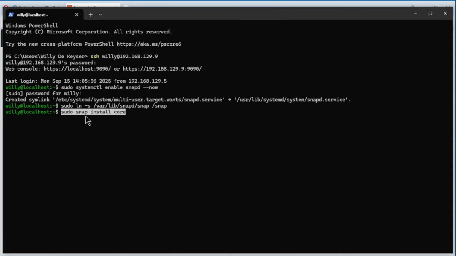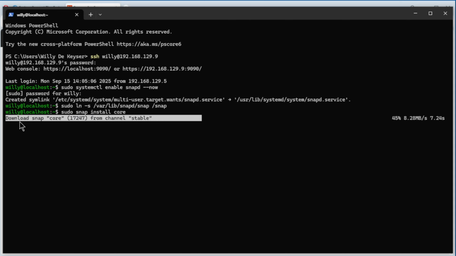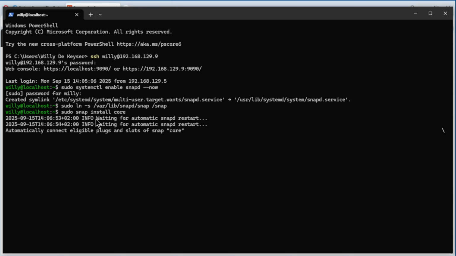The next step is to install the core from snap. So sudo snap install core. Okay. Downloading. It only takes a minute. It's a small project. See, it's very quick. Setting up the system. And voila.